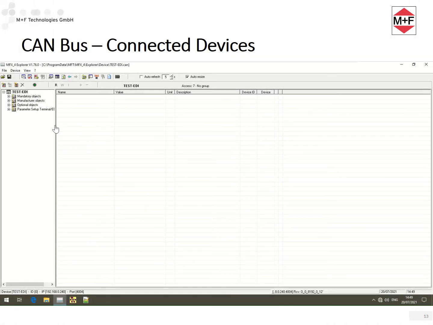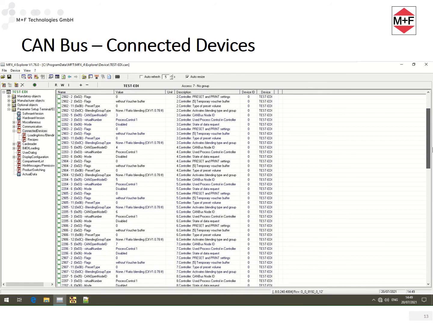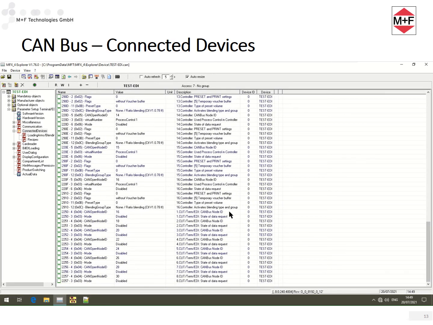All MFX4 devices with which communication is to take place must be entered in the MFX4 EDI in a list with the name Connected Devices. With devices that are not activated in this list, no data exchange will take place later. There it is possible to activate up to 16 controllers or loading arms and up to 8 terminals or additional EDI devices.